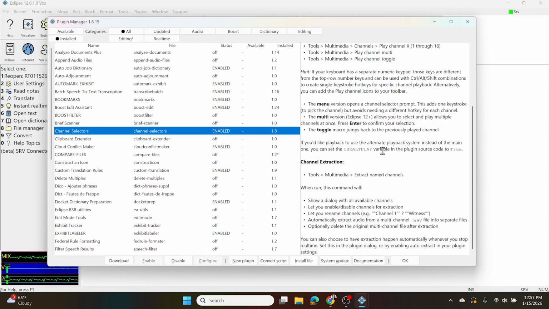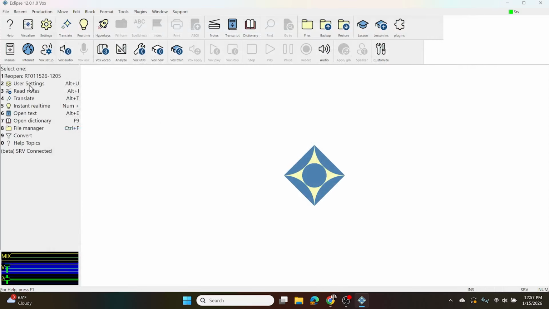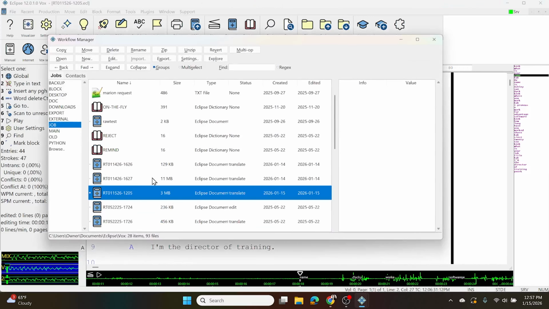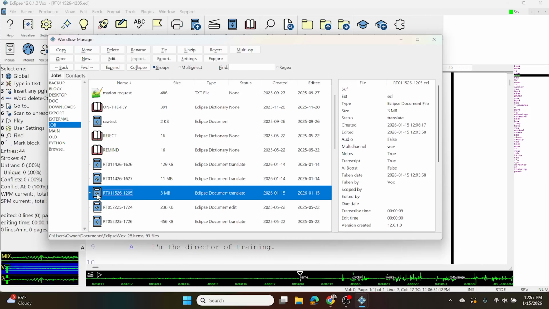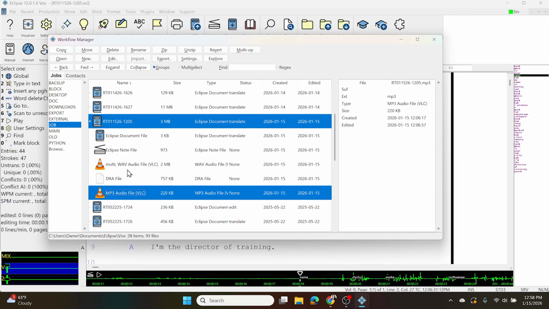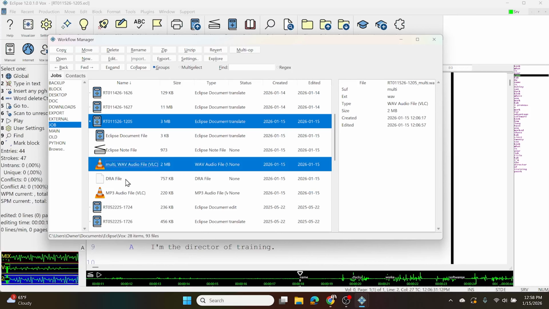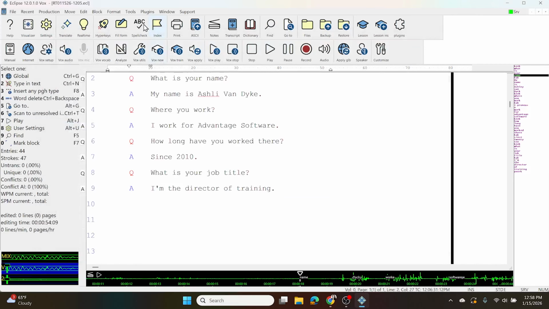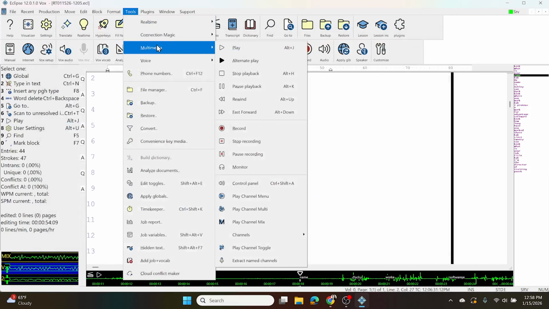Let's take a look at some of these functions. I'm going to open up a file where I have multiple channels of audio. And if I look in the Workflow Manager and expand this particular job, we see that I have my multi-audio file, my Dragon audio file, and my mix audio file. If I go to Tools, Multimedia, all of these new commands are now here.